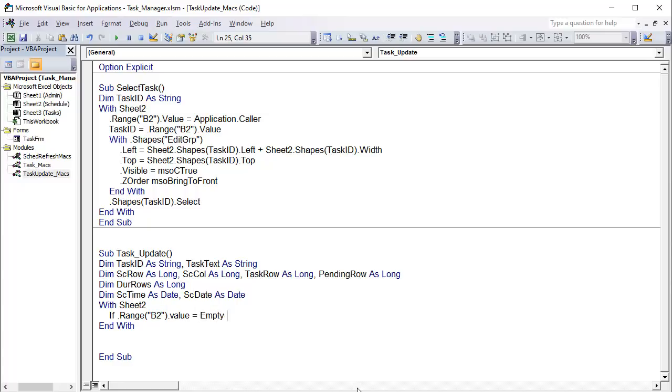We're just going to let the user know with a message box. Then message box, please select a task to update. We're updating a task. Either it's going to be scheduled or it's going to be unscheduled. So, and then exit sub. Nothing we can do unless we have a task. Okay, so we've got that covered.